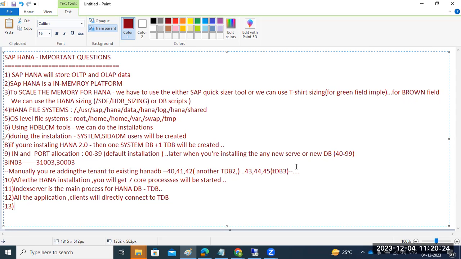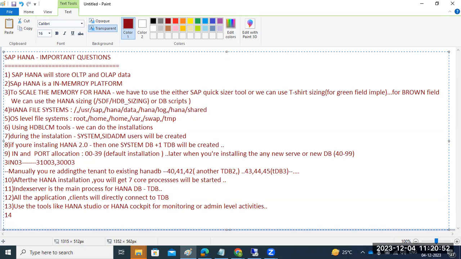Apart from that, we have to use tools like HANA Studio, or we can use the HANA Cockpit for monitoring or admin level activities. We can use these tools here. Cockpit for monitoring and admin level activities, we can use it for administration purposes here. So HANA Studio and Cockpit are for admin level activities, right?